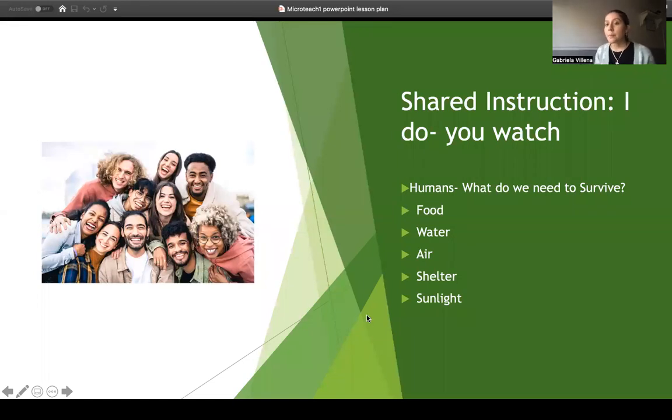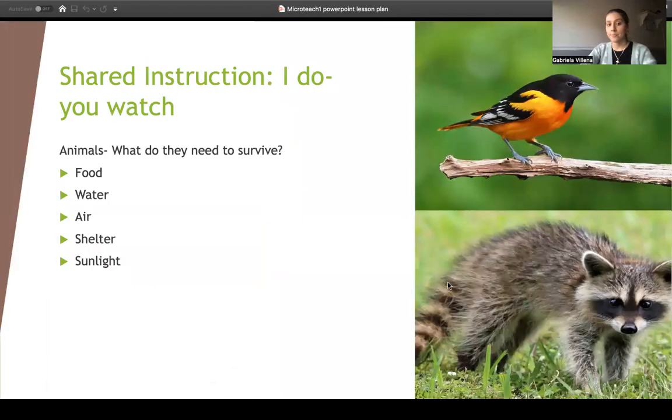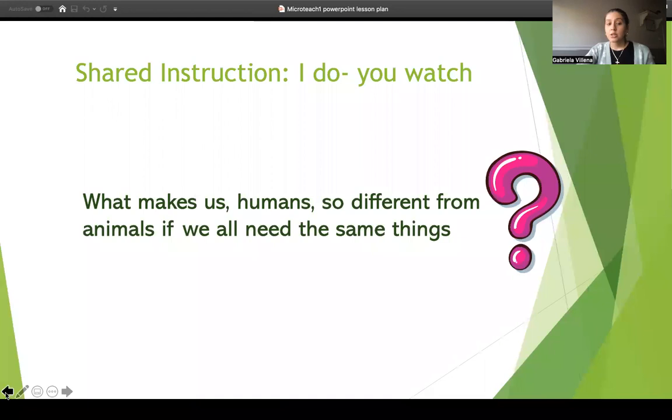So let's take a look at the basic needs that humans need. So what do you think those are? So humans need food, water, air, shelter, which is our homes, and sunlight. Now, what do you think animals need? Do you think it's going to be different, or do you think it's going to be similar? So animals need food, water, air, shelter, and sunlight. Sounds pretty similar to what we need, right? So what makes us humans so different from animals if we need the same things? We all need air, water, food, sunlight, and shelter.